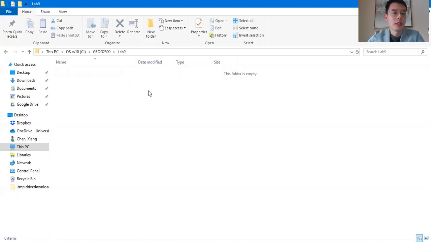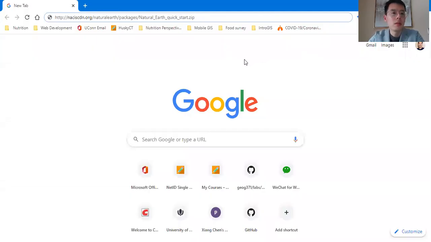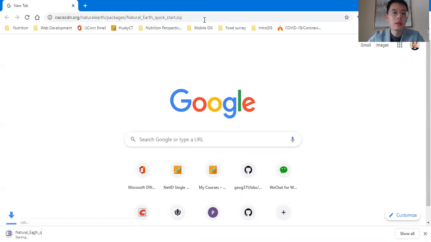And now if you click into Lab 9, there's no data. So I'm going to download the data using the link provided in the setup instruction. Now in your web browser, copy and paste the link from the instruction and enter, and you'll see the data will be downloaded. It's in the lower left corner, and it takes about 30 seconds. And after that, unzip it and put it in your created work folder.